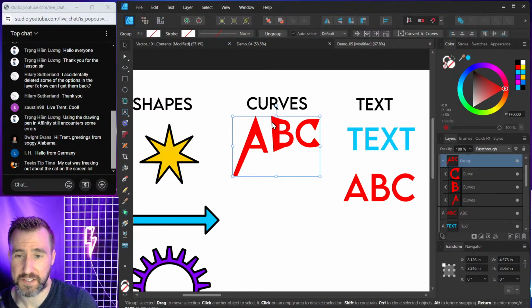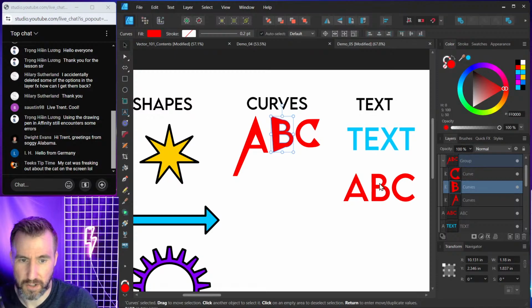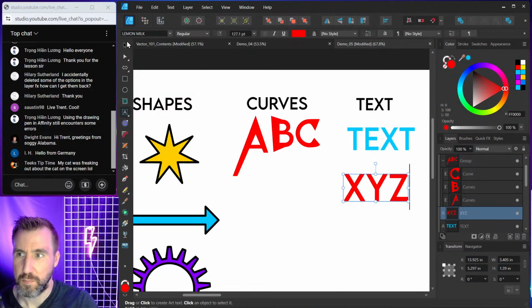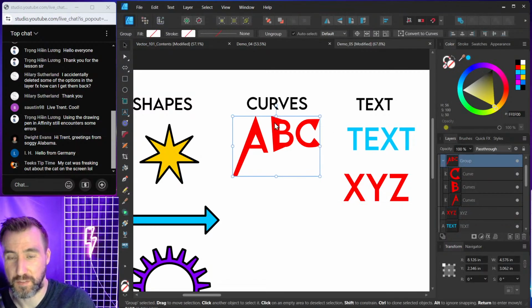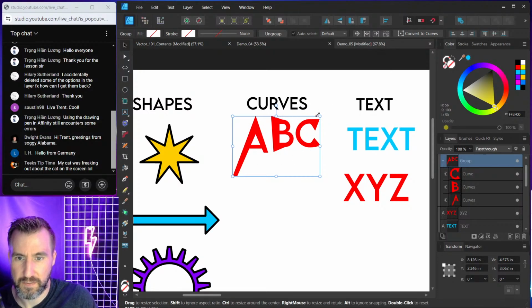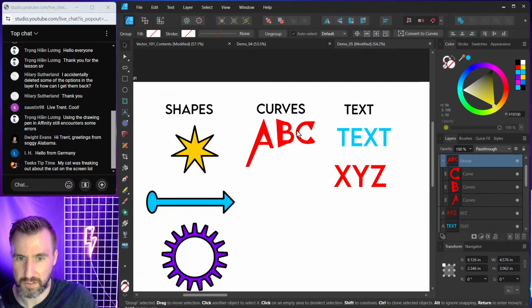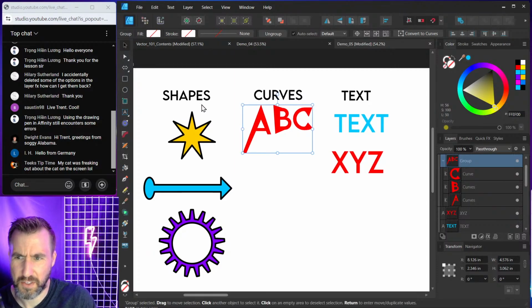The downside of this is that I can't change it anymore. Like over here, I can change this. I can say X, Y, Z. But over here, I've completely lost the ability to do anything text-based with this. Affinity Designer doesn't know that this is text anymore. It's just a curved shape. So that's kind of the difference. It's a sacrifice you have to make when you convert to curves. So those are the three main types I wanted to show you there.